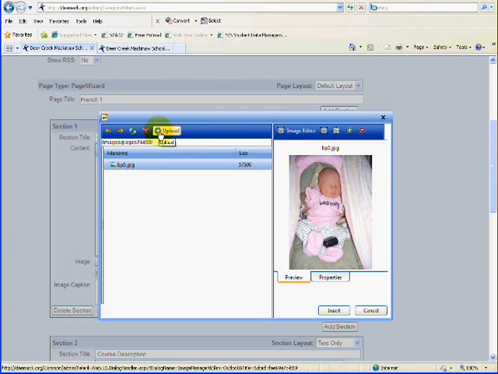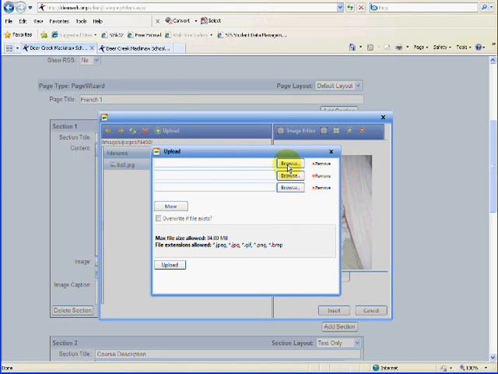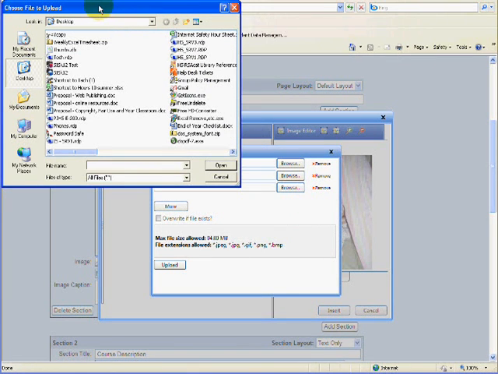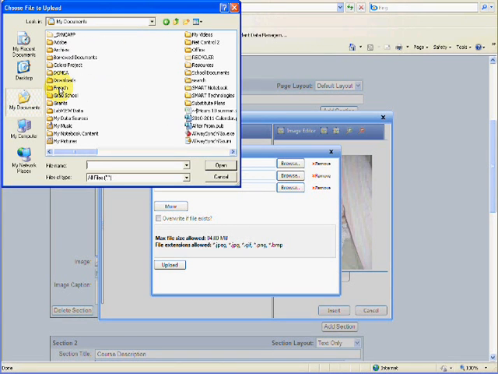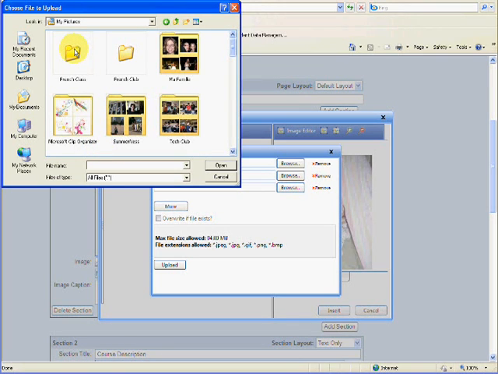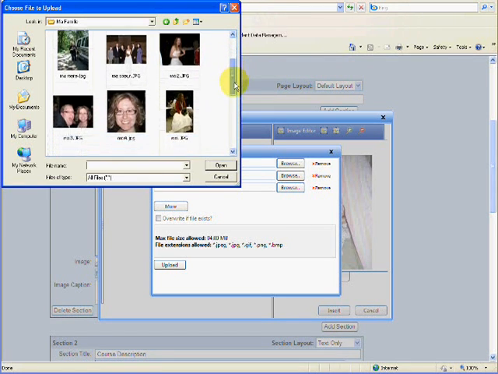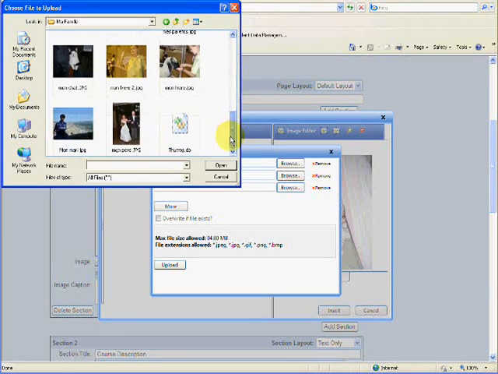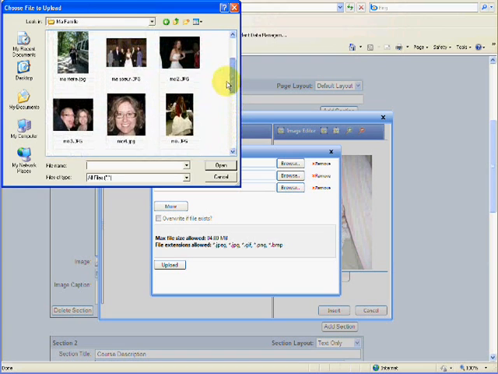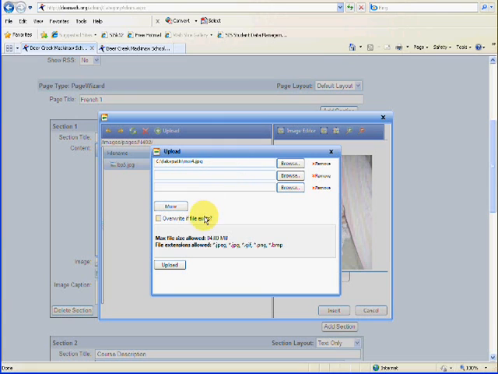I'm going to click upload right here, the plus sign, and you're going to browse, and this will open up a browser on your computer, so that way you can see where your pictures are. I'm going to go to my documents and to my pictures, and here are some pictures that I use in class. So I will go ahead and use the picture of my head, and I'm going to go ahead and click upload.